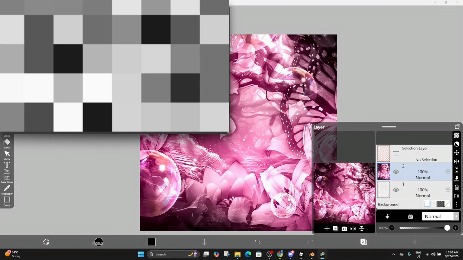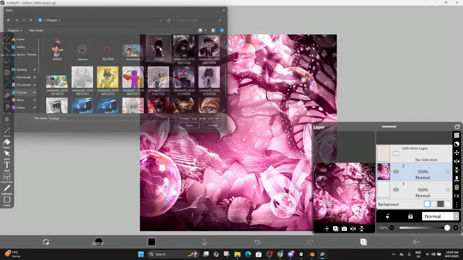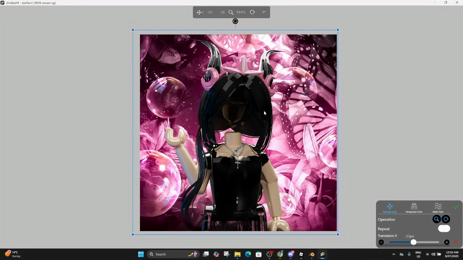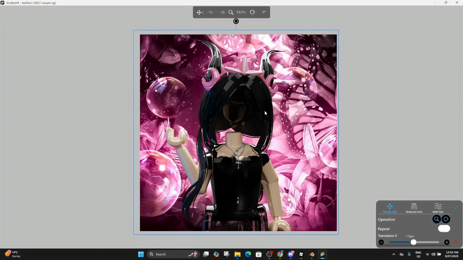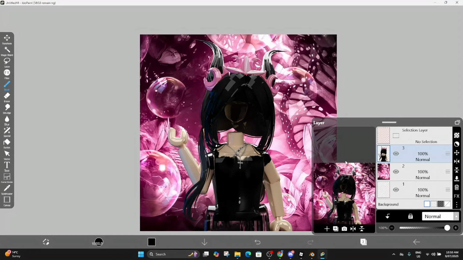And then you go into pictures and see if you can find it. So here it is. And I'm just going to zoom it in as well so it fits the canvas. Okay, there we go. The background may look like this. You can change it as well.